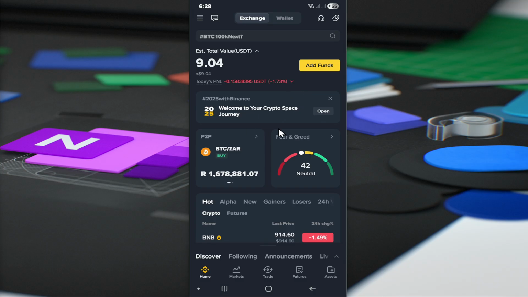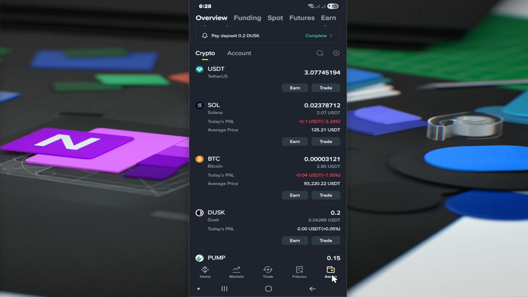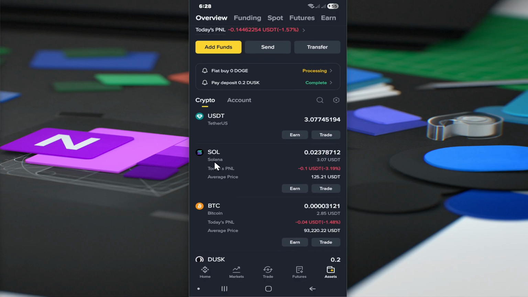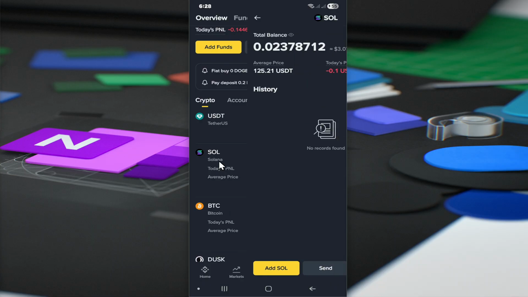First up, either wallet or under your assets right here, it doesn't matter. Just tap on it. You can go ahead over to one of your crypto. For example, I have here Solana. I'm going to tap on it.